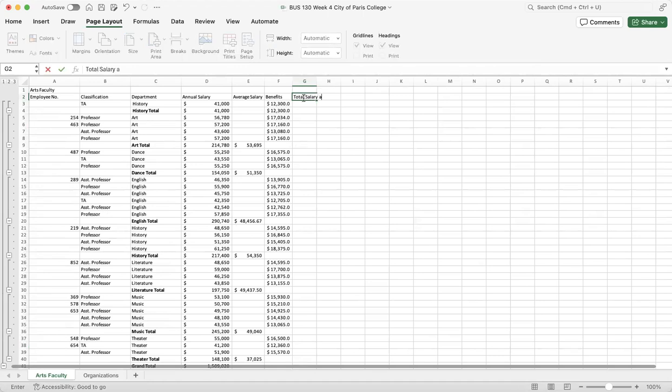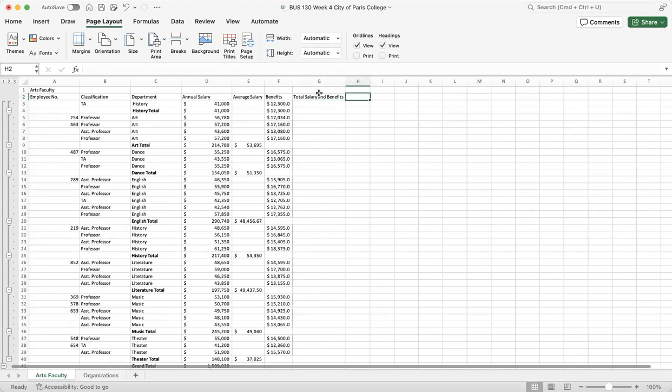Salary and benefits. Okay, so a lot of words didn't fit. So I can click this little, see how my mouse goes up like that? If I double click right there, it moves that column over to fit all of those in there. And now how do I add this up and this up right here? I hit equal sign, 41,000 plus sign with my keyboard, then the benefits, and hit enter. And that's my formula that I want to copy and paste to all of these here.